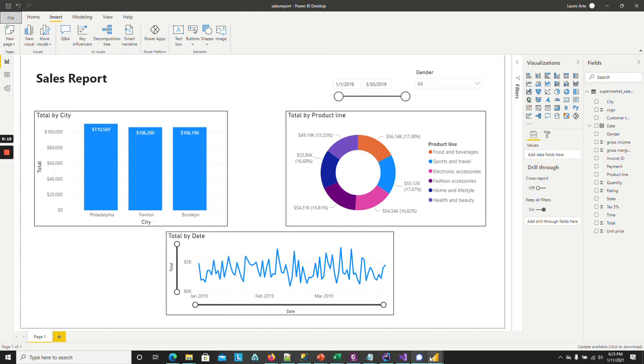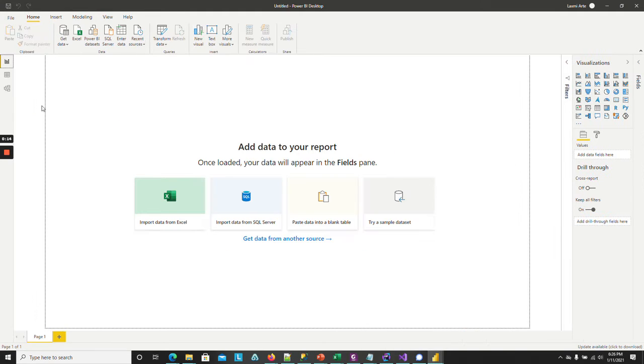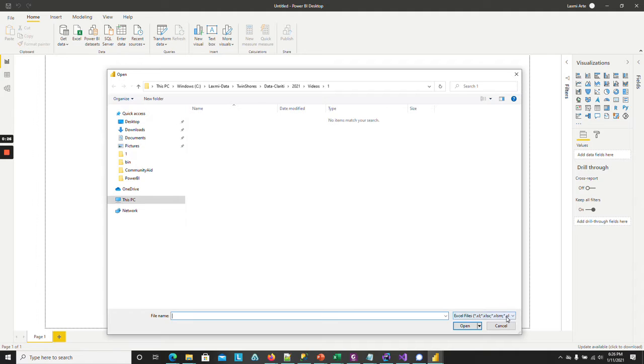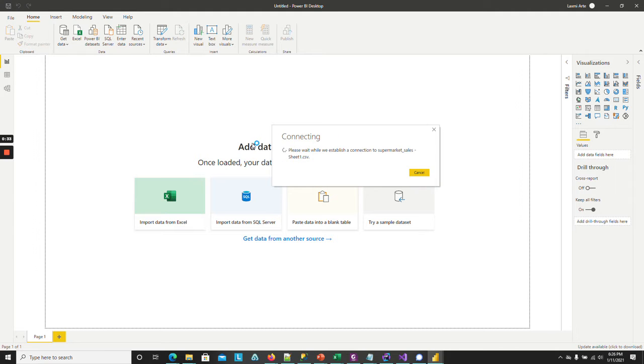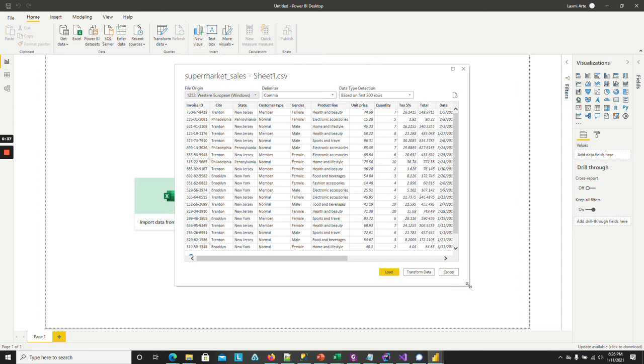So let's get started. To begin with, I fired up Power BI Desktop, and basically this is what you see when you start Power BI Desktop. We are going to begin by importing data from Excel, and here is my comma separated value file. Just going to press open. Power BI Desktop will load up this file and show us what's in the file.